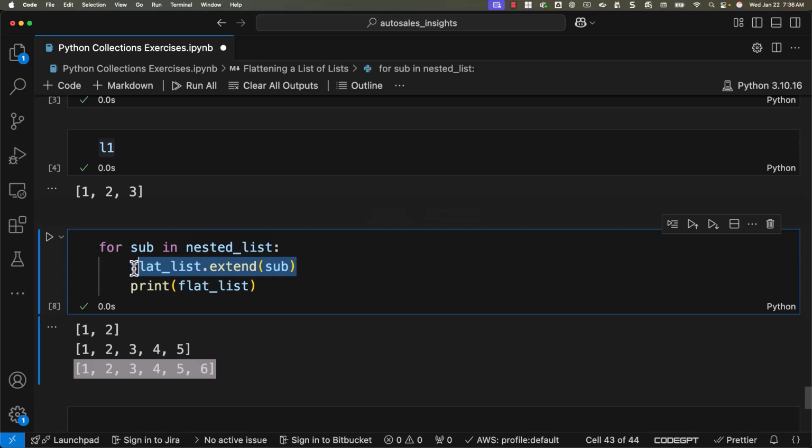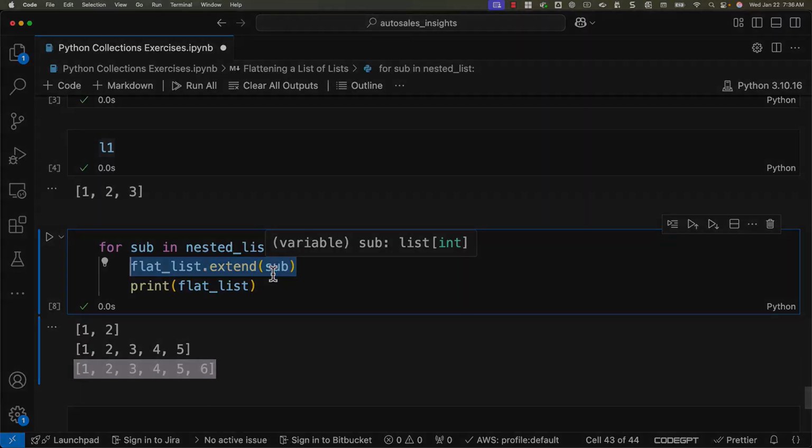You can see here, this is what is iteration. This is where we are extending the flat list to build a single list with the elements from the lists from nested list. Now let's move on to the next one where we'll be sorting a dictionary by value.